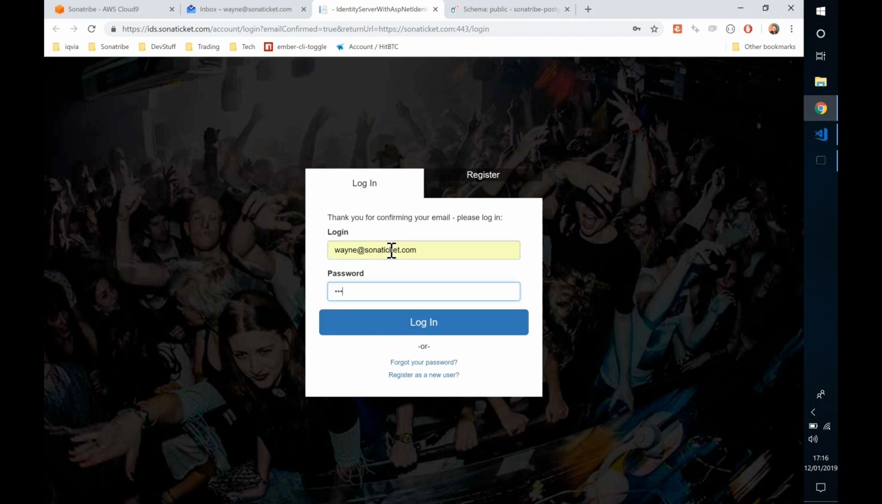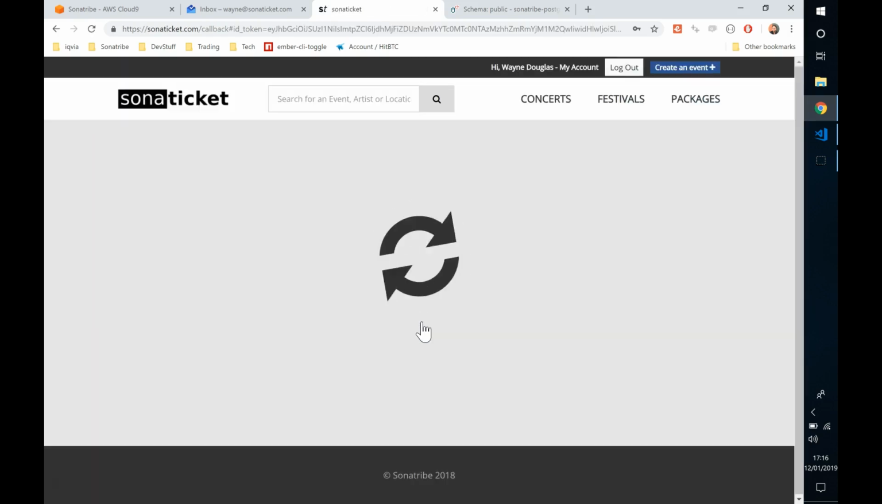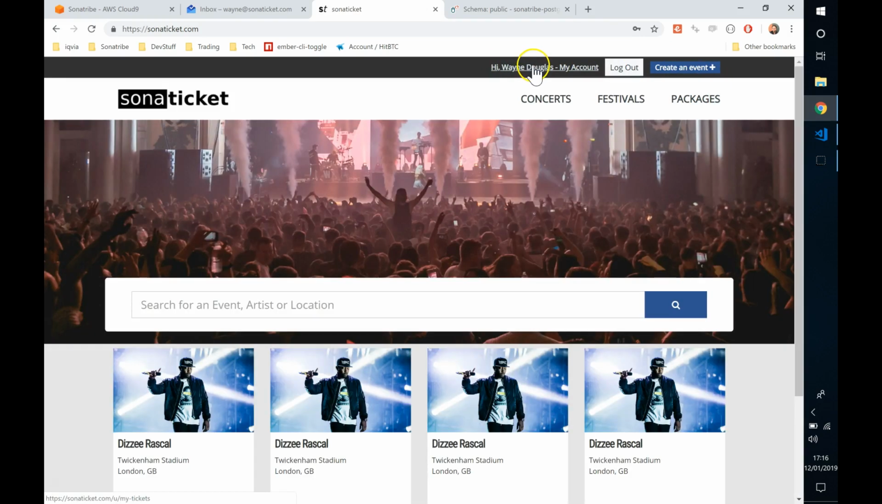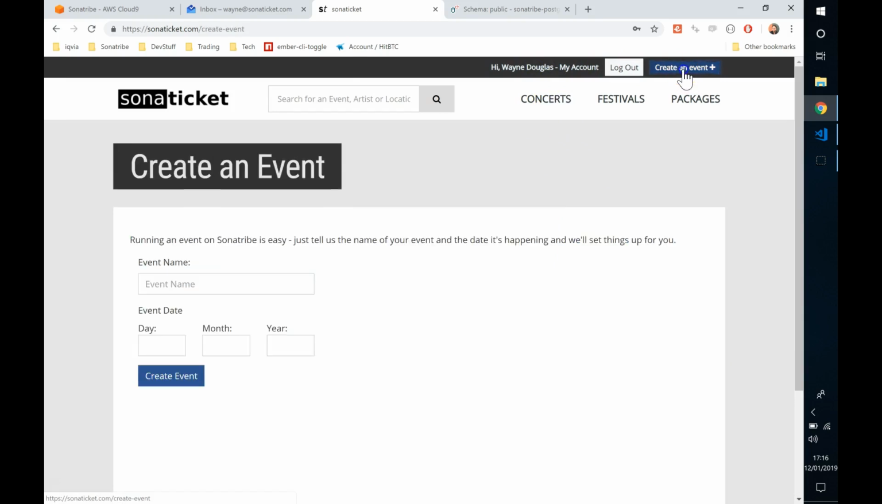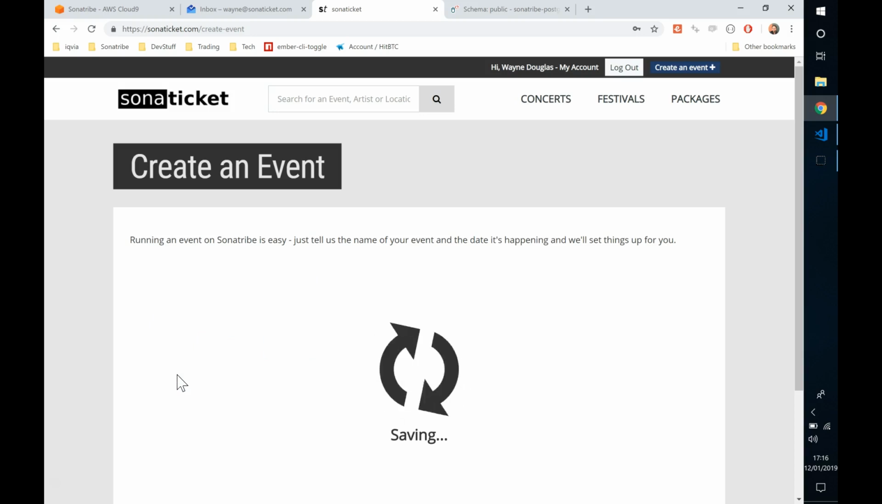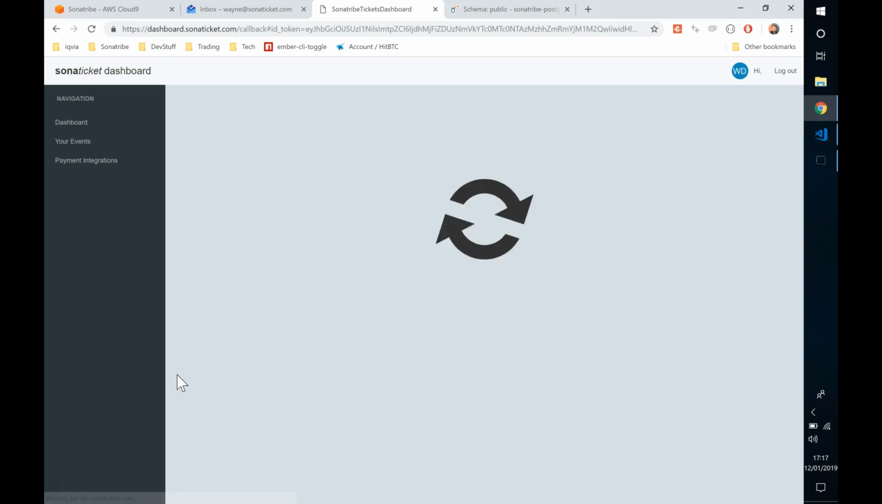So if I sign in with my new account, after I've verified my email address, I'll get sent back to the main site, and you can see that I now have an account. If I go there quickly, I don't have any orders or anything. So I'll go and create an event. This is easy. You just put in the name of the event and the date the event starts. Click create, and that will go to the back end, create the event and a few other things, and set up my dashboard. Then we'll automatically get redirected to the dashboard and logged in.